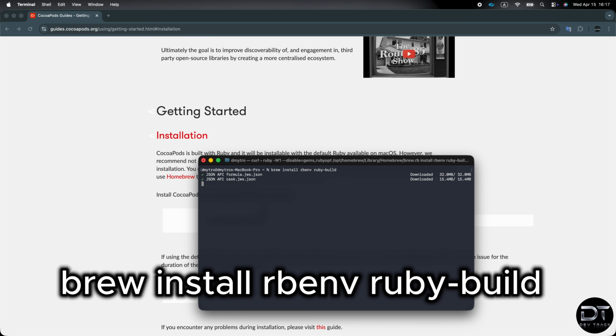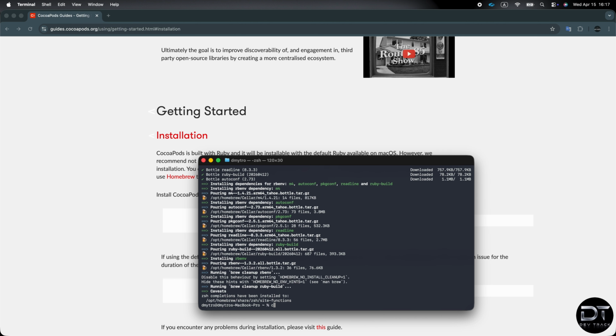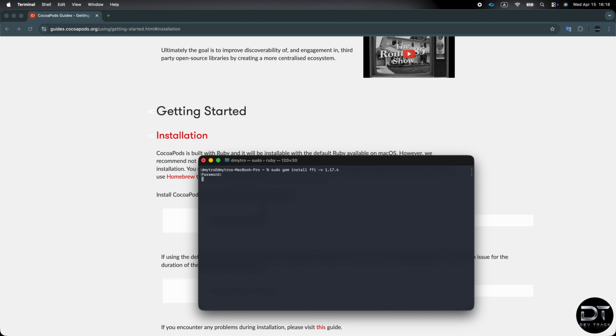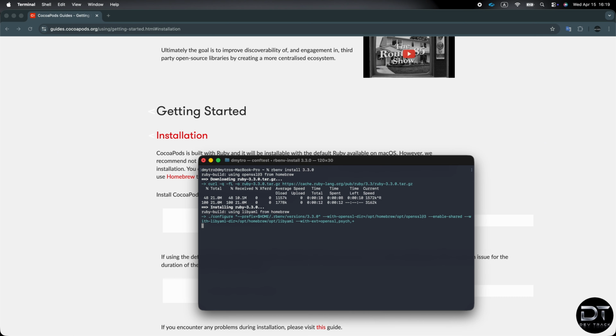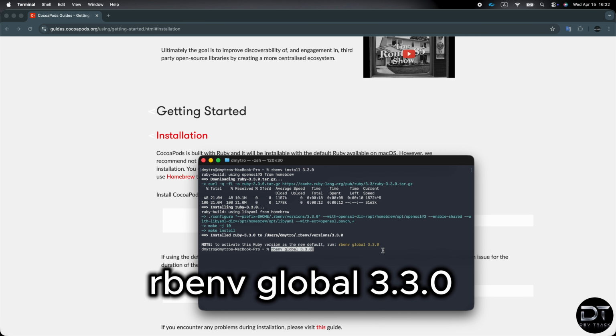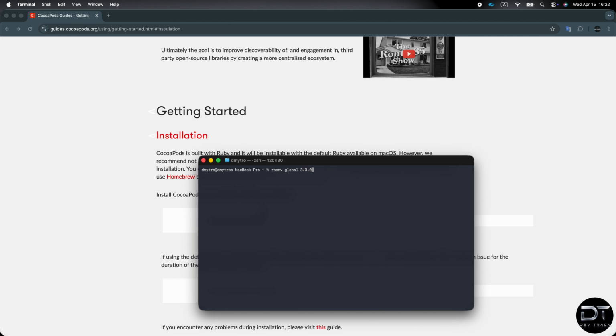This installs tools for managing Ruby versions. Now let's try installing FFI again. Still no luck. So let's keep going. Run this command. This installs a newer Ruby version that may work better with our setup. After the installation finishes, run this. This sets the new Ruby version as the default one. Now let's try installing FFI again.